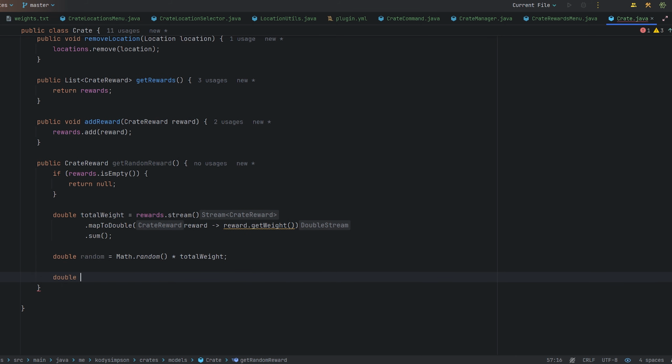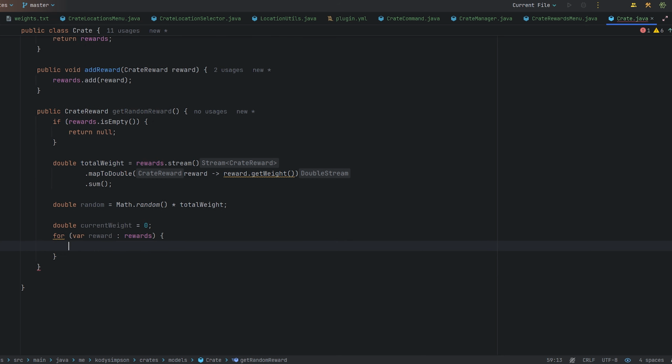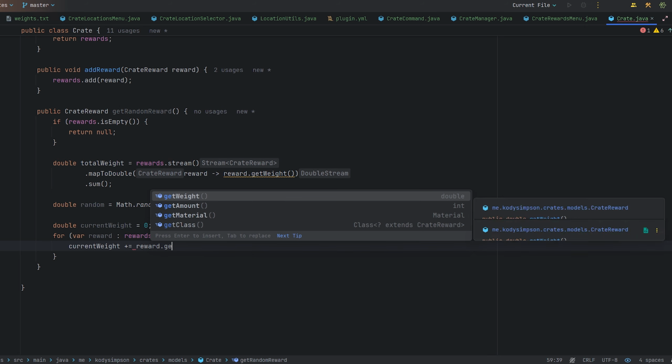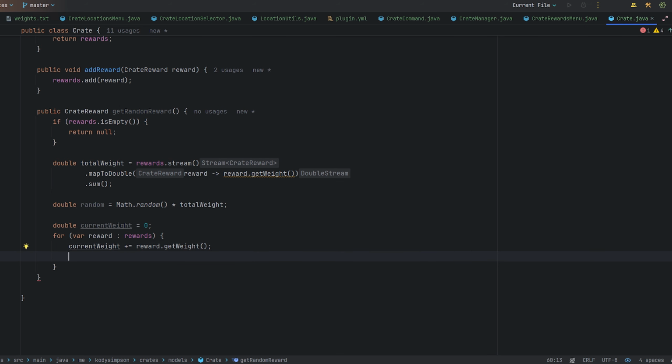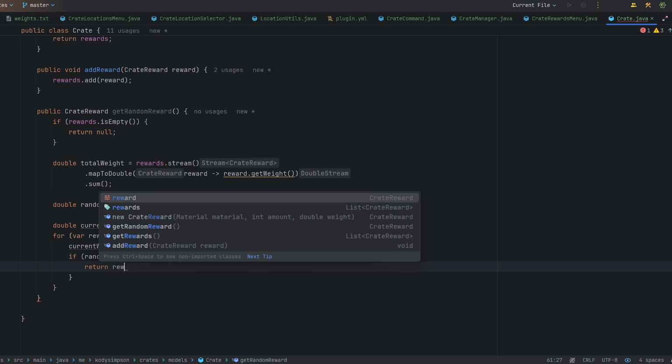So now we'll need a current weight. So we're going to increment the current weight with the weight of the current reward. So getReward.weight. And now we'll do what I said before. We're going to check to see if that current weight value is greater than or equal to the random value that I just told you about. That would be currentWeight. So if it is, then we can just return that reward.